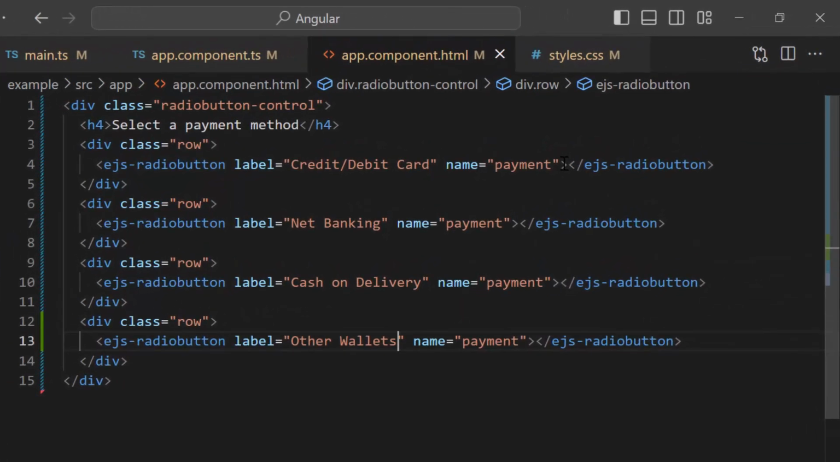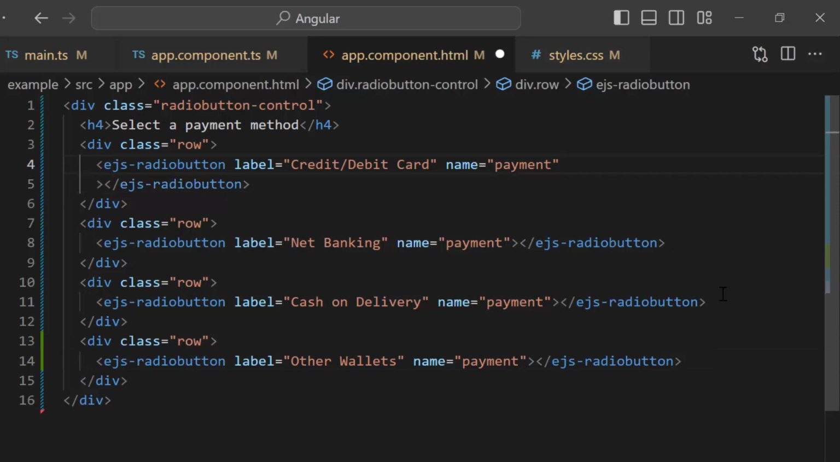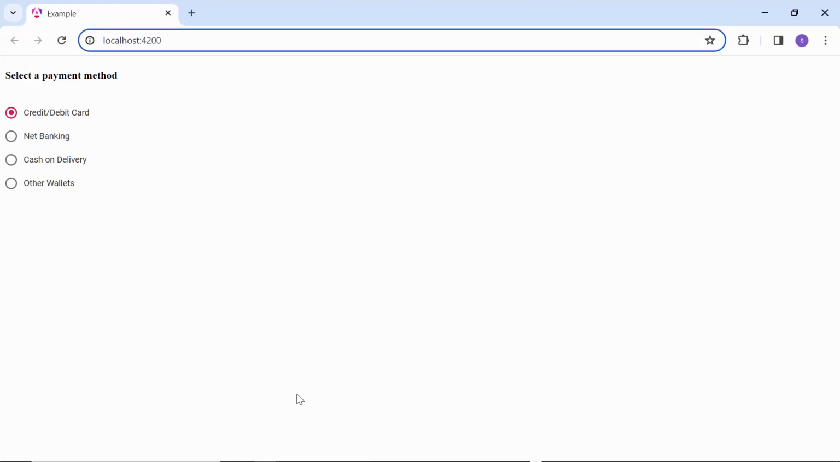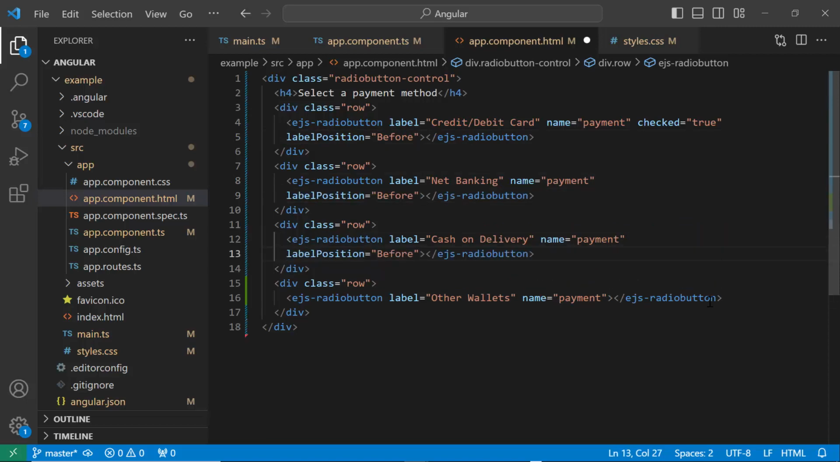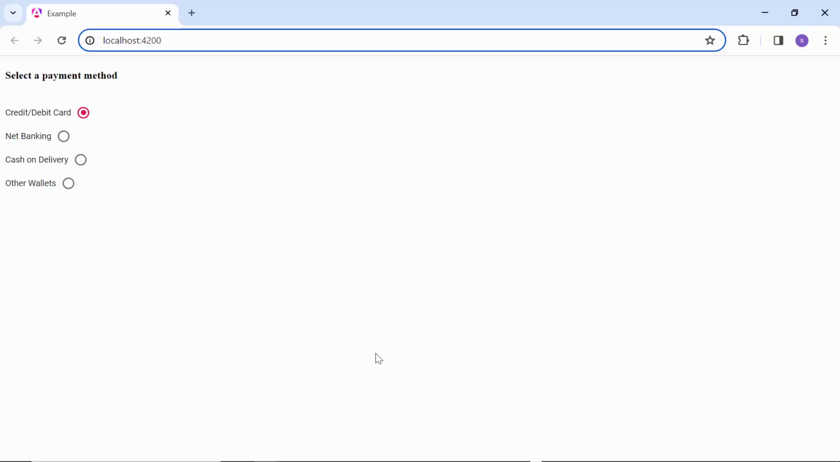To set a default value to the component, use the checked property. To demonstrate, I set the checked property to true for the first radio button. Check now, the first option is selected by default. Notice, the button texts are rendered after the radio buttons. If you want to render them before the buttons, use the labelPosition property. Here, set the labelPosition to Before for all the radio buttons. See now, texts are rendered before the buttons.